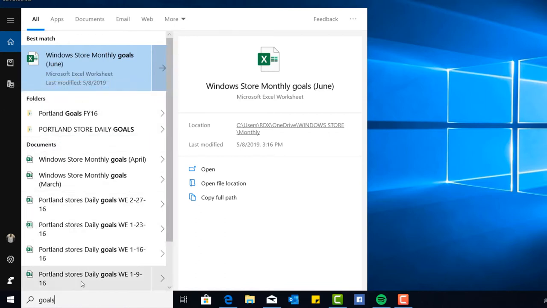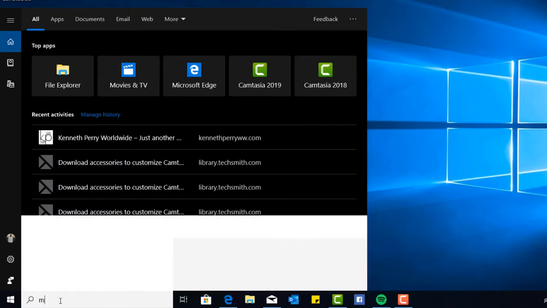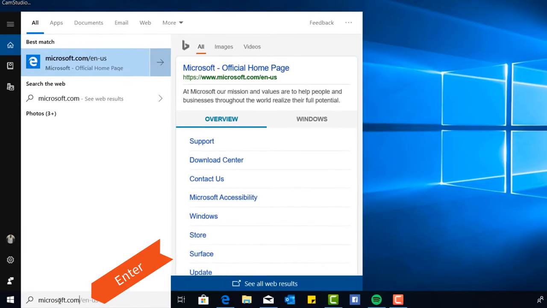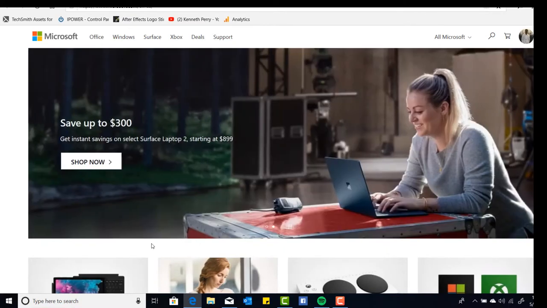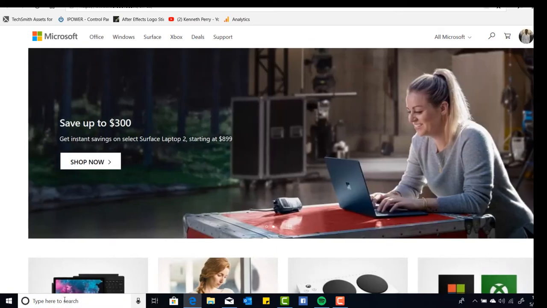Let's search for a website. So I'm going to back up out of here. I'm going to type in Microsoft.com. Enter. It opens Microsoft's website. So this is going to save you time. Instead of having to open the browser to type in what you want, you can just simply search in the Cortana search window.